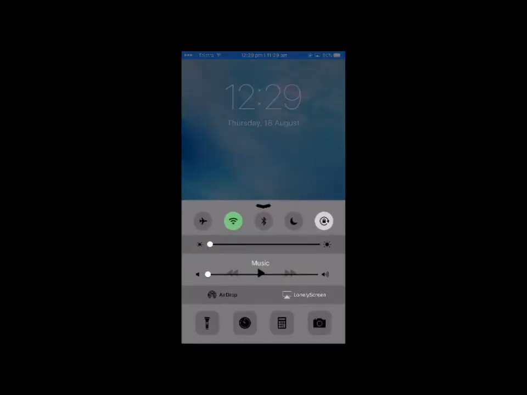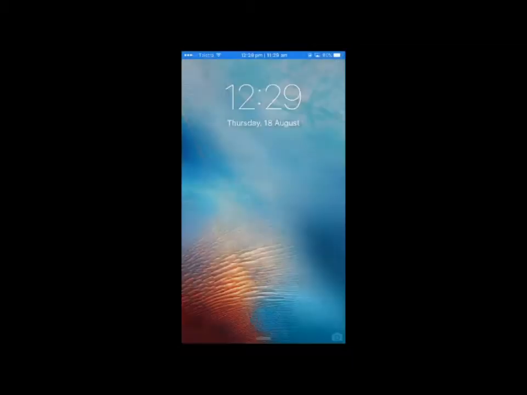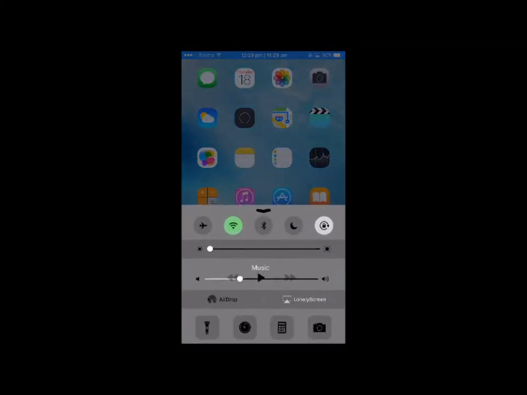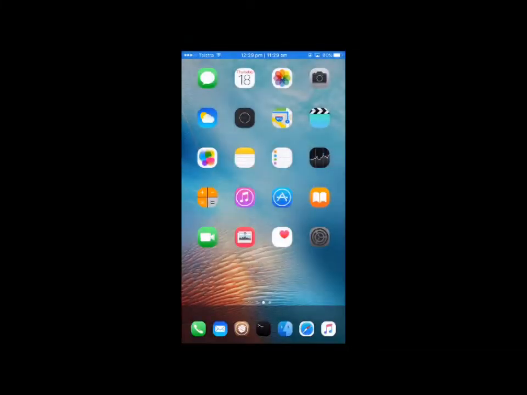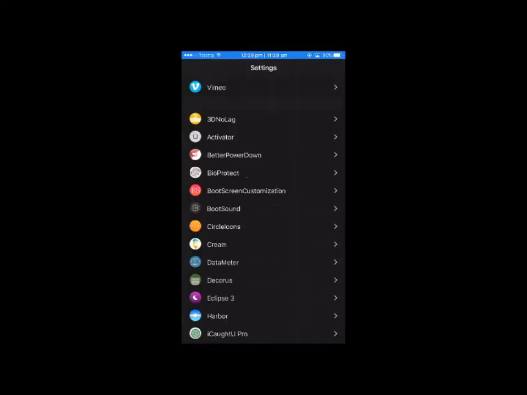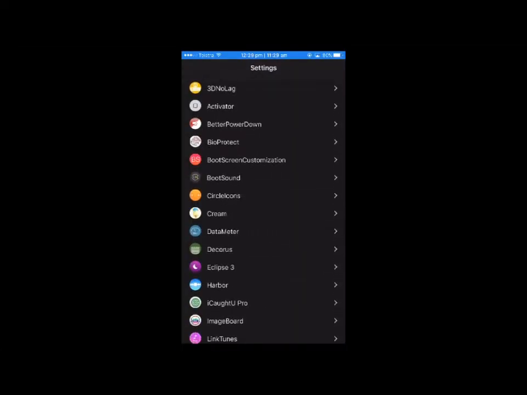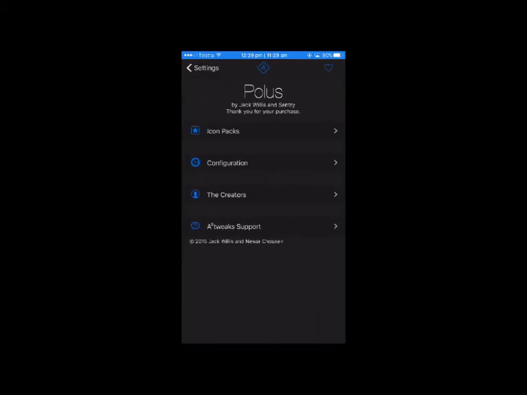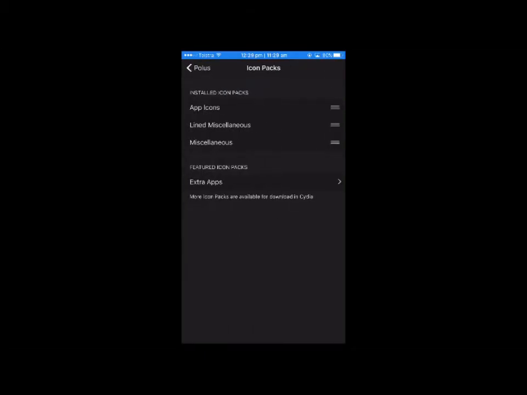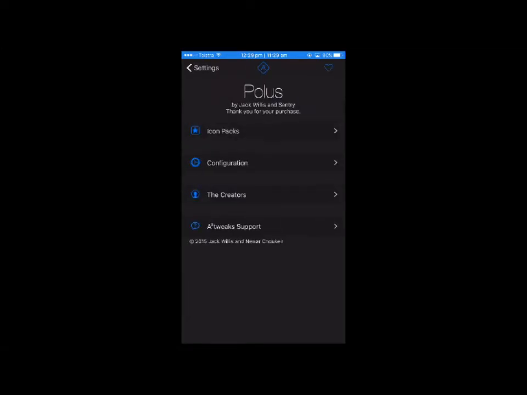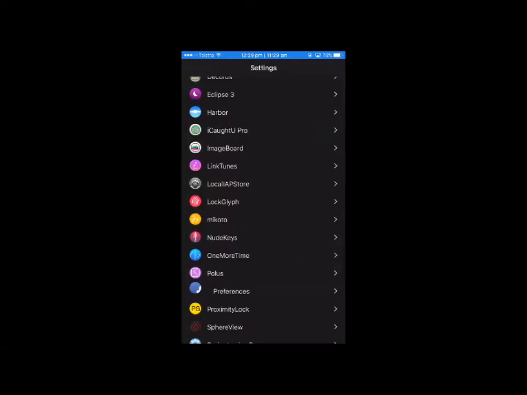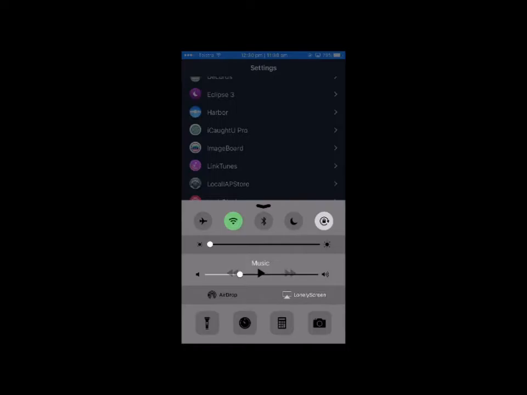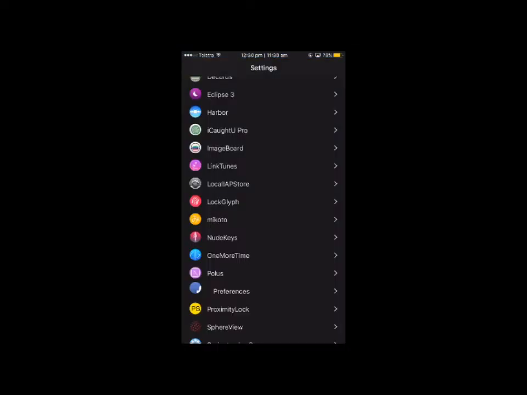So I swipe up, and now the toggle is green. It's a bit brighter than what it was previously, which is much better. As you can see, it's quite a bright sort of icon. Now that was it for Cream pretty much, and now that I've just installed Polis, it's just different icons for different sort of things. But that's pretty much it. It's just changing the icons of your settings or anything else that's on it.